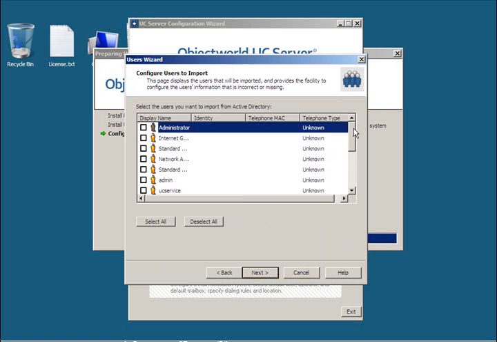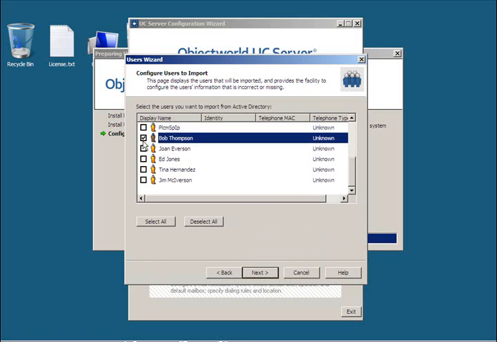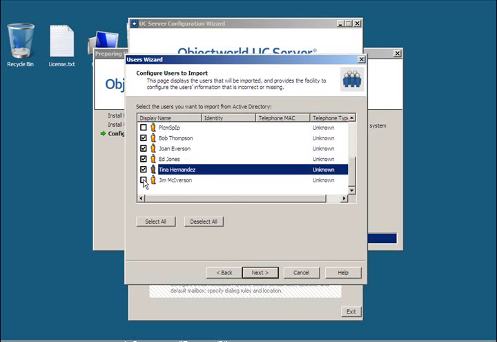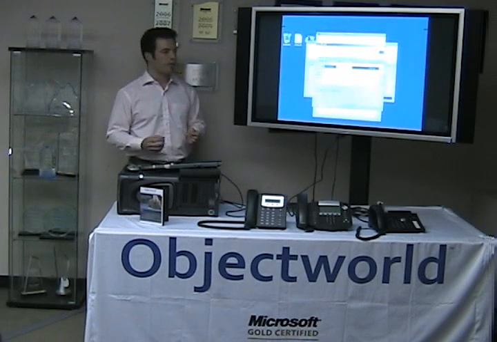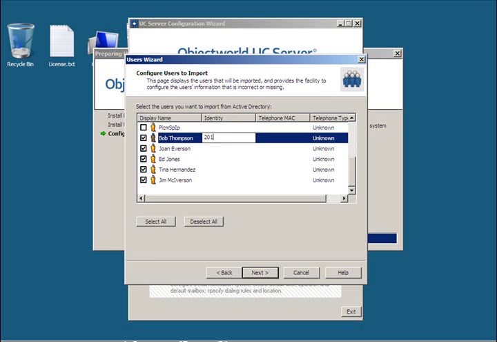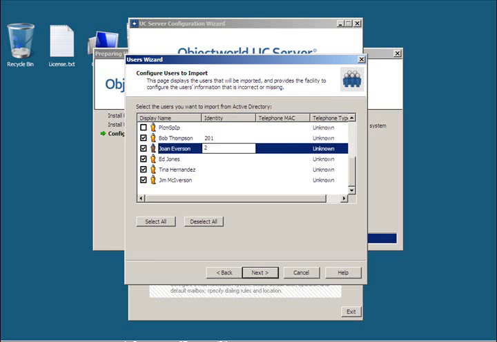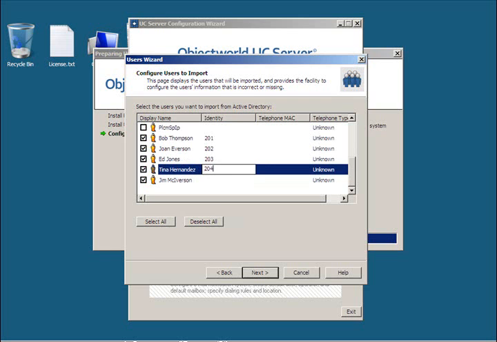So here we pulled all the users from Active Directory. The users that I created are at the bottom of the list here: Bob Thompson, Joan Everson, Ed Jones, Tina Hernandez, and Jim Kyverson. These are all users in Velartica, the fictitious company on which we base all of our correspondence. So I'm going to associate them with different identities from 201 all the way through 205. This is a simple exercise of typing the numbers in.